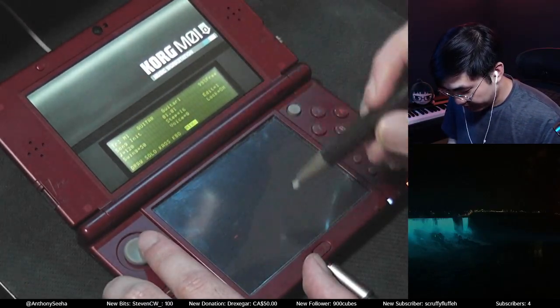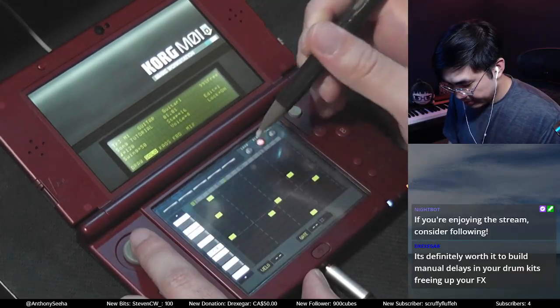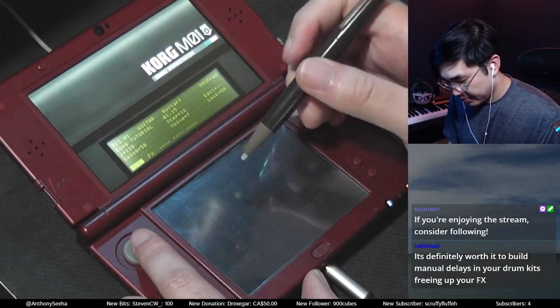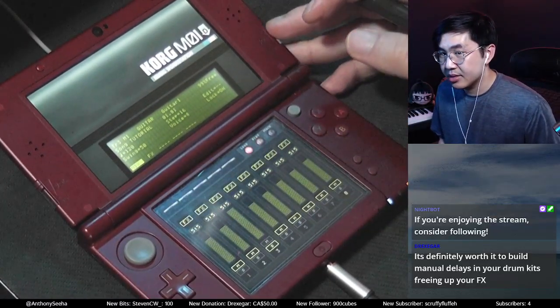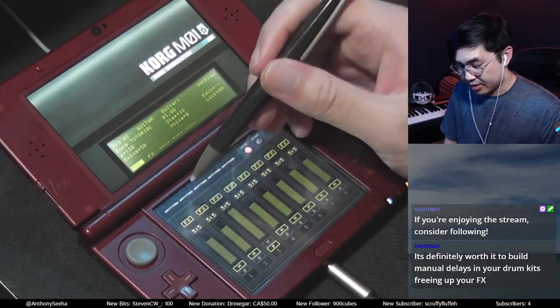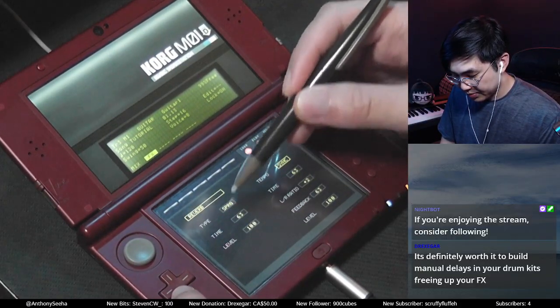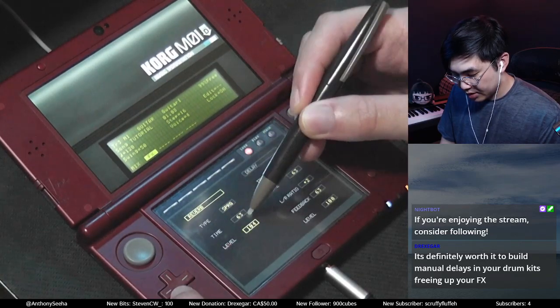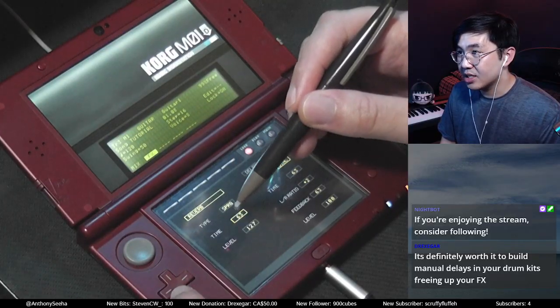Oh, I gotta fix the mixer. I didn't talk about the mixer yet. Guitar's kind of quiet, I'll turn it up. There we go. The default effect on Korg M01 is the reverb. We can adjust it here too. You can adjust the amount of reverb in the song. You can adjust how fast the reverb is.